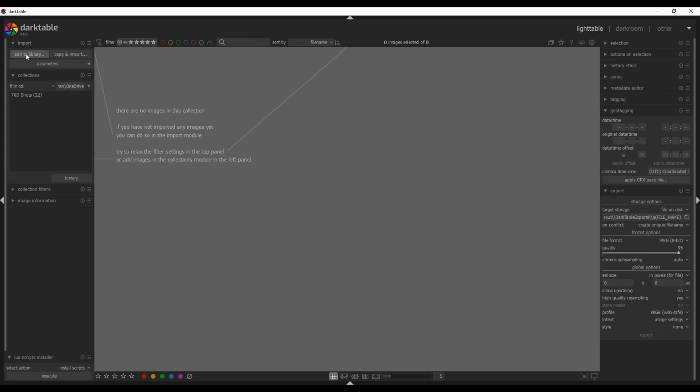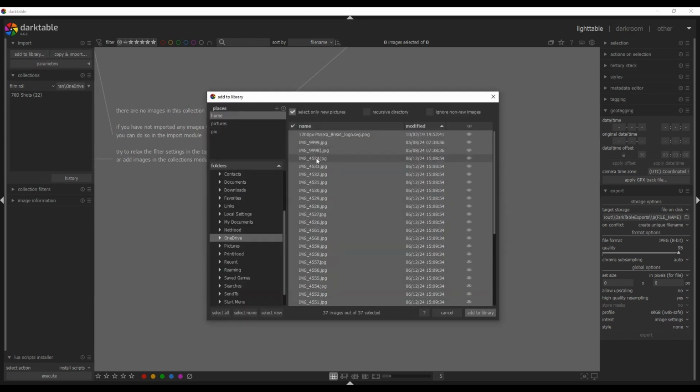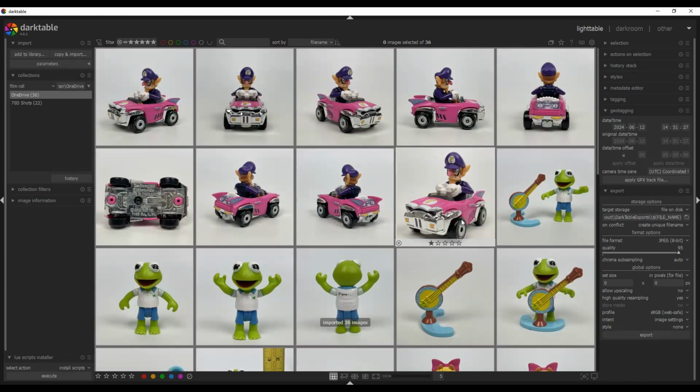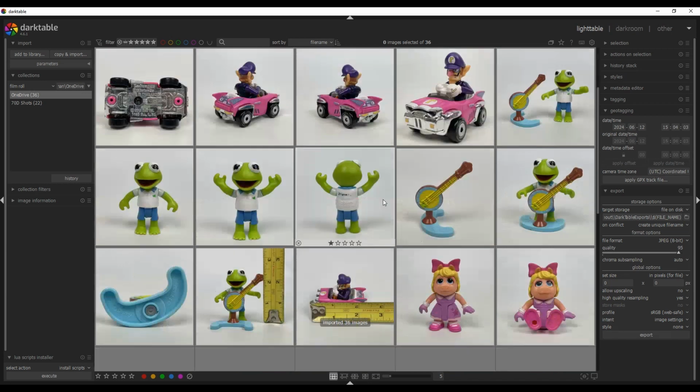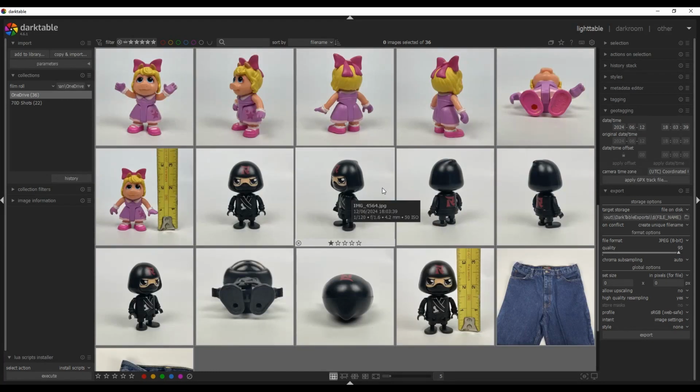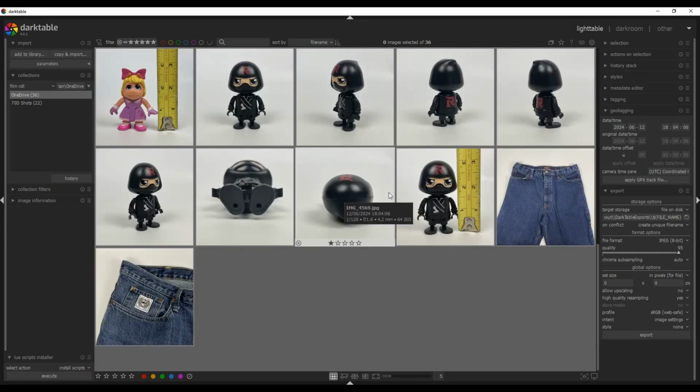So I'm going to go ahead and click on the Add to Library button here in the upper left, and I'm going to add the photos that I'm going to be editing. And as you can see here, there are about 36 images. We have a Hot Wheels car, we have a Kermit, we have a Miss Piggy, we have a Ryan's World action figure, and a couple of pairs of jeans.